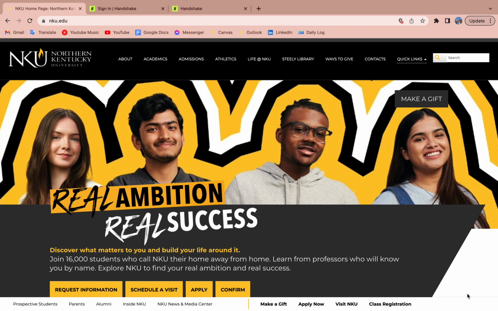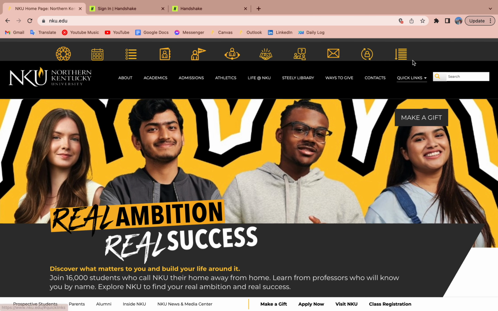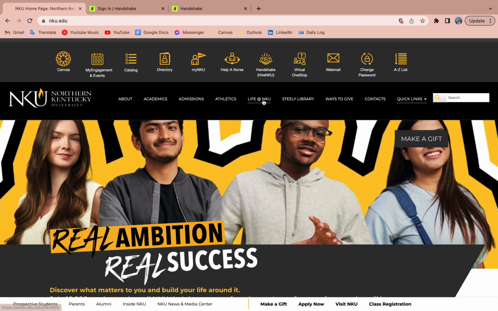So the first thing you need to do is log into Handshake. To log into Handshake, you want to navigate to the NKU website. Then you can search for Handshake using the search bar, or you can select Quick Links and choose the Handshake icon. On the next page, this will redirect us to the Handshake page.